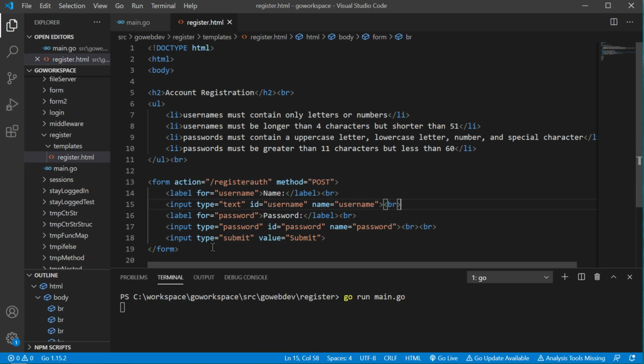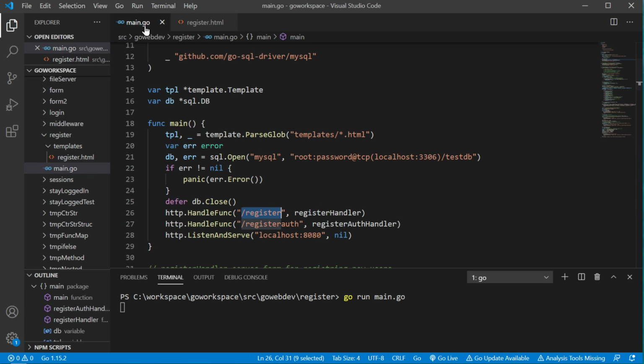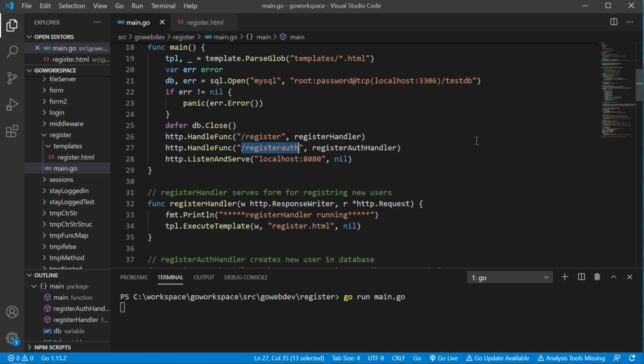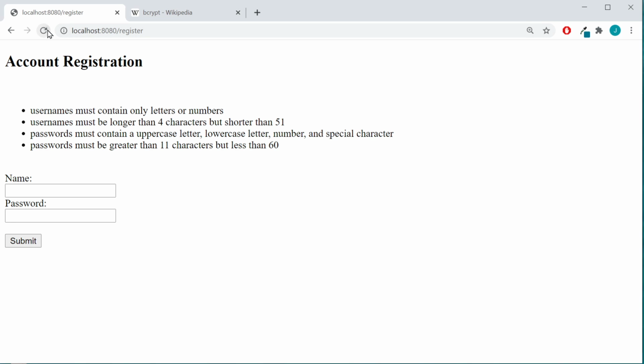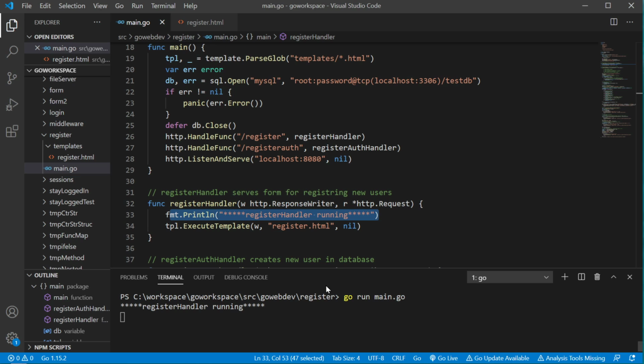And of course, when we hit the submit button, the action attribute is going to go ahead and send us on the path /register authentication. So after they put their information in the database, it's going to go ahead and go to the path register authentication. It's going to run this other handler. So like I said, this first handler, we're just printing a line so you can see which one of these is running. For instance, if I go back to here, you can see just register handler running.